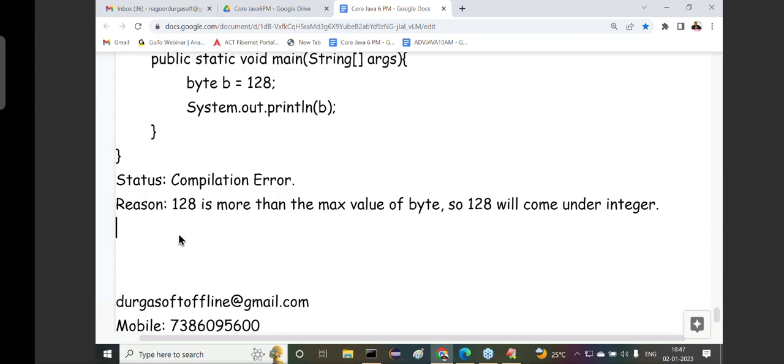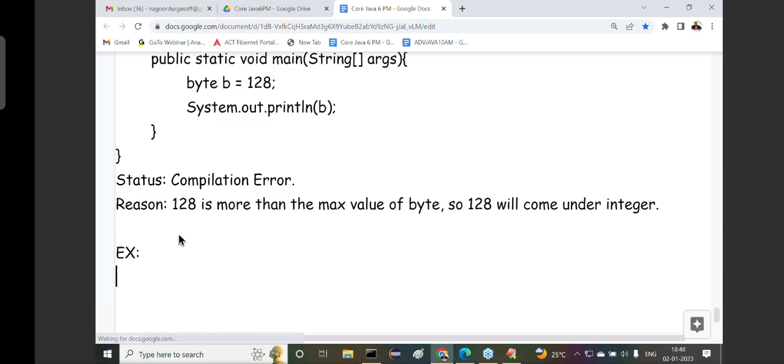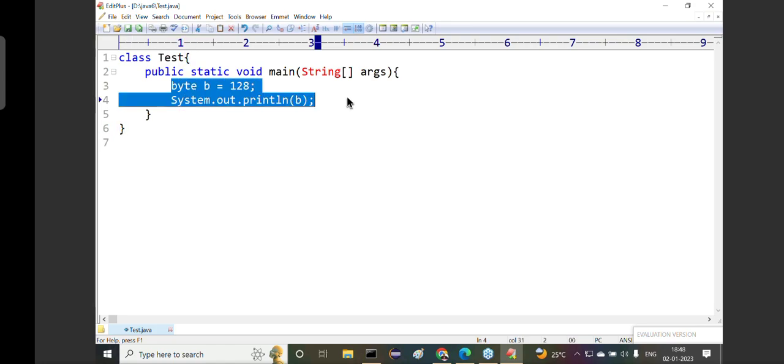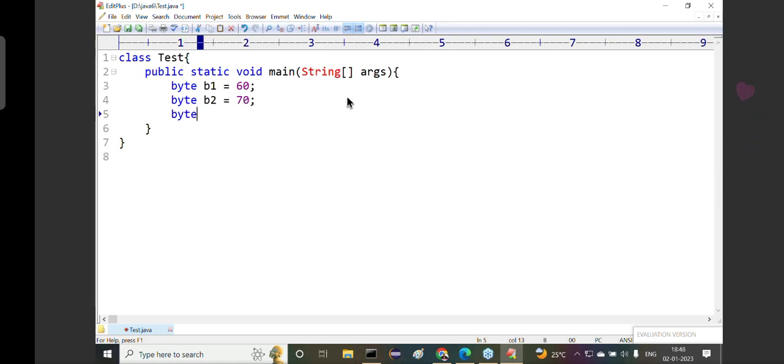Another example here we have to understand. Think and give the answer, guys. Don't give blind answers. Now try to observe this clearly. Byte b1 is equal to 60. Byte b2 is equal to 70. Byte b is equal to b1 plus b2. System.out.println of b.